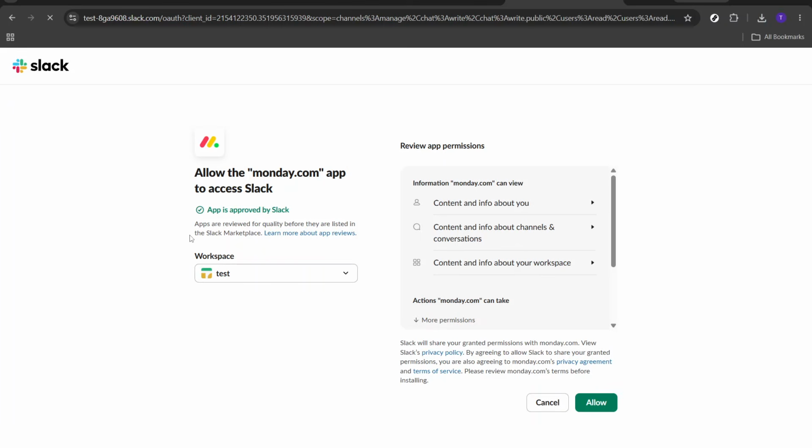This is where Monday.com really shines. You can personalize the notification to include details such as the item name, the due date, board name, or who is assigned to the task. For instance, your message could look something like this. Task, design homepage. Due date, August 15th. Owner, Sarah. This level of detail ensures everyone knows exactly what is due and when.